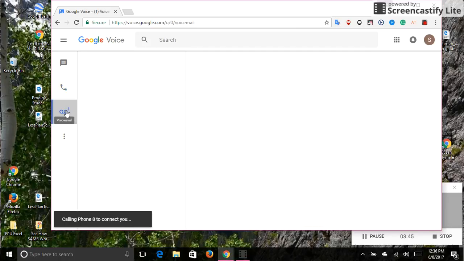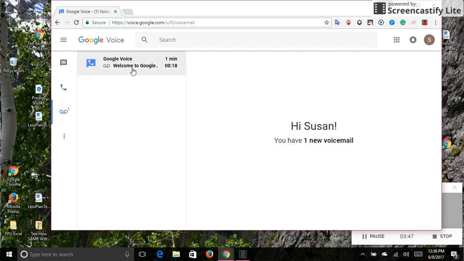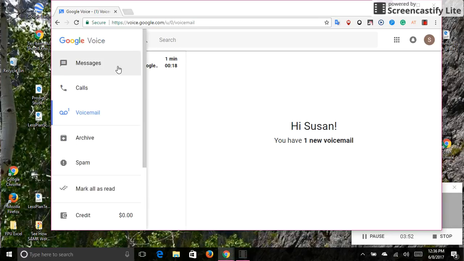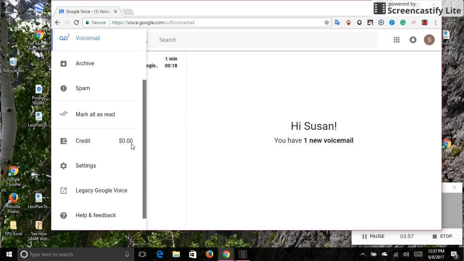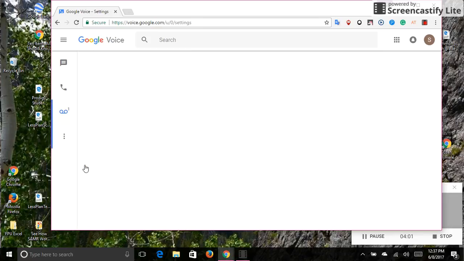Okay, I have a voice message. Let's see what that is, a voicemail. It just welcomes you to Google. And then here is the settings. Again, you can see the messages, calls, voicemail, archived, marked as read, the account balance. I'm going to go to settings.